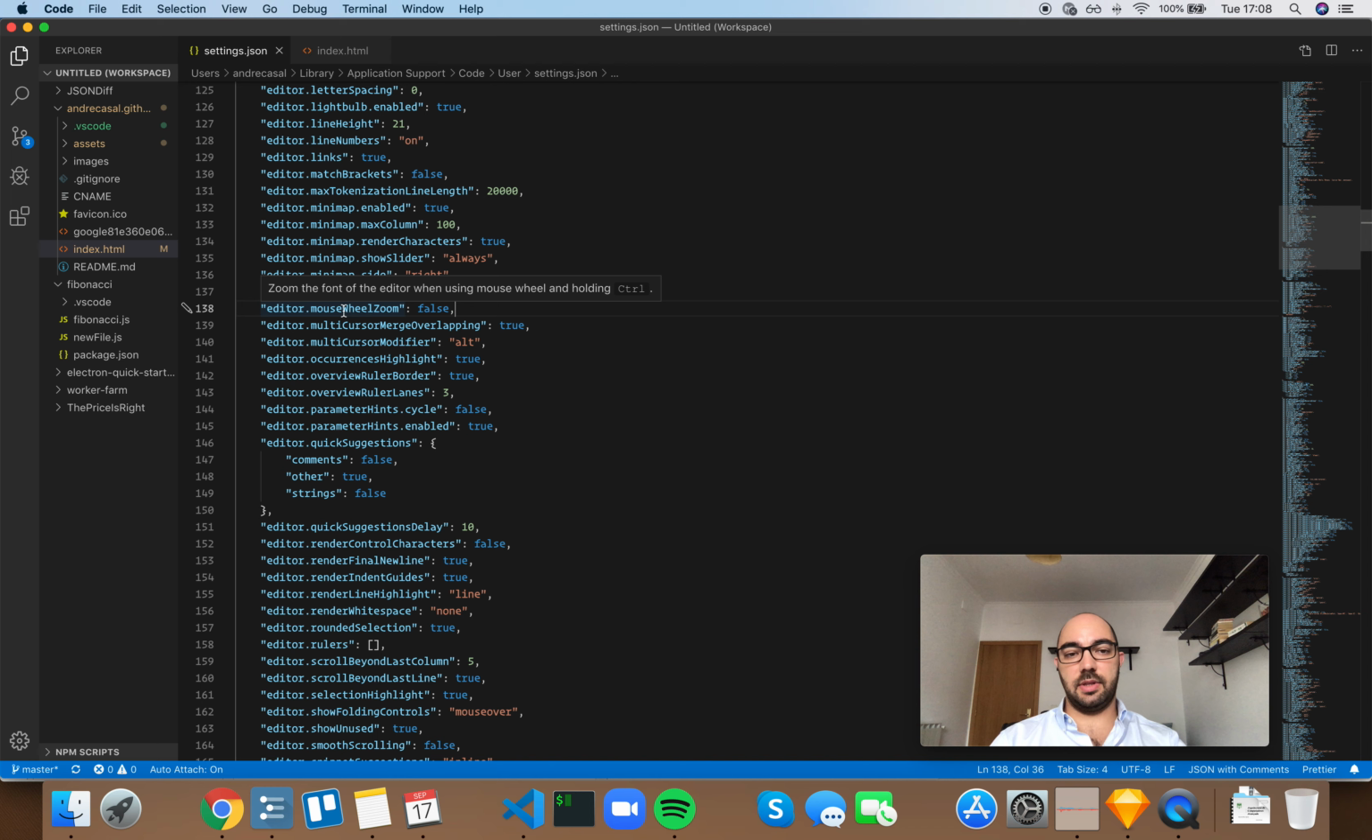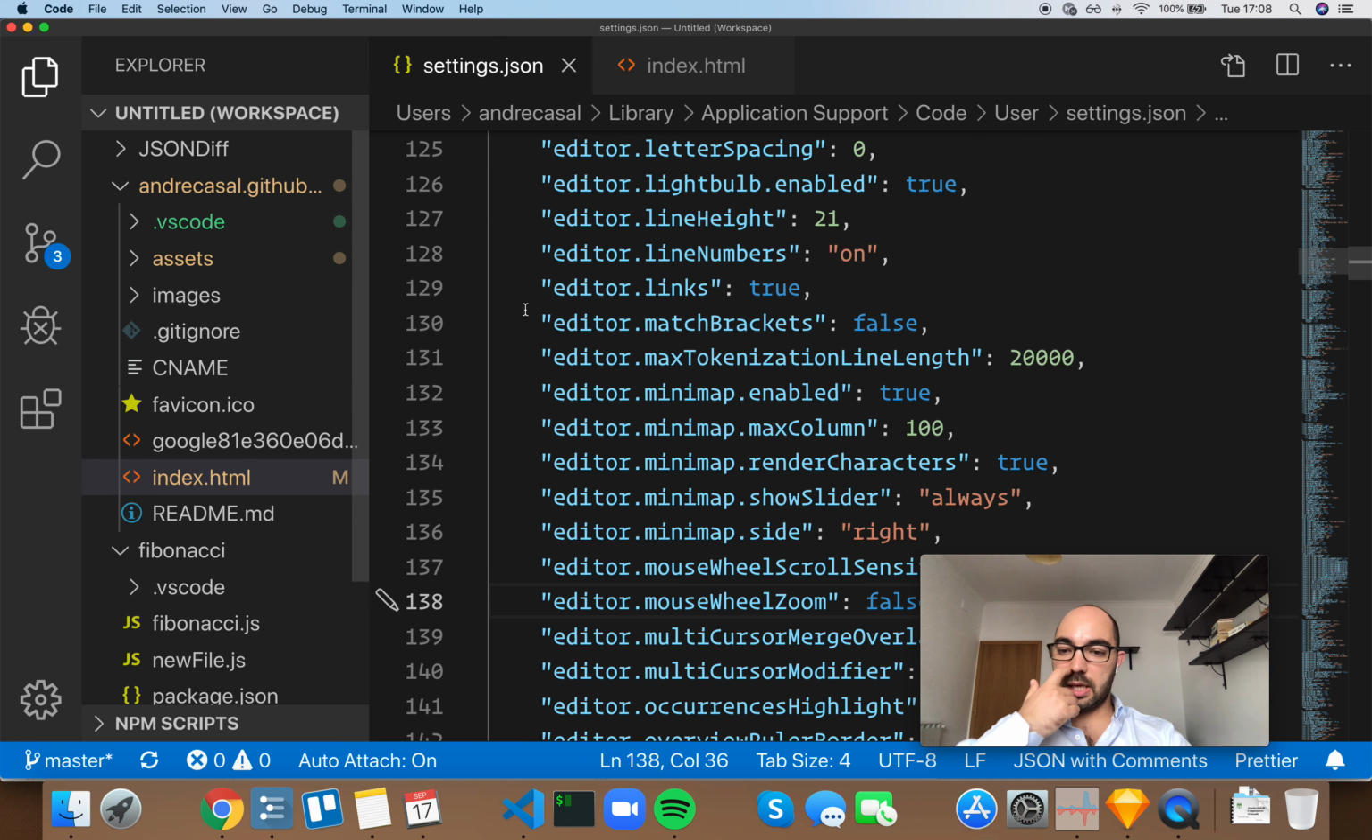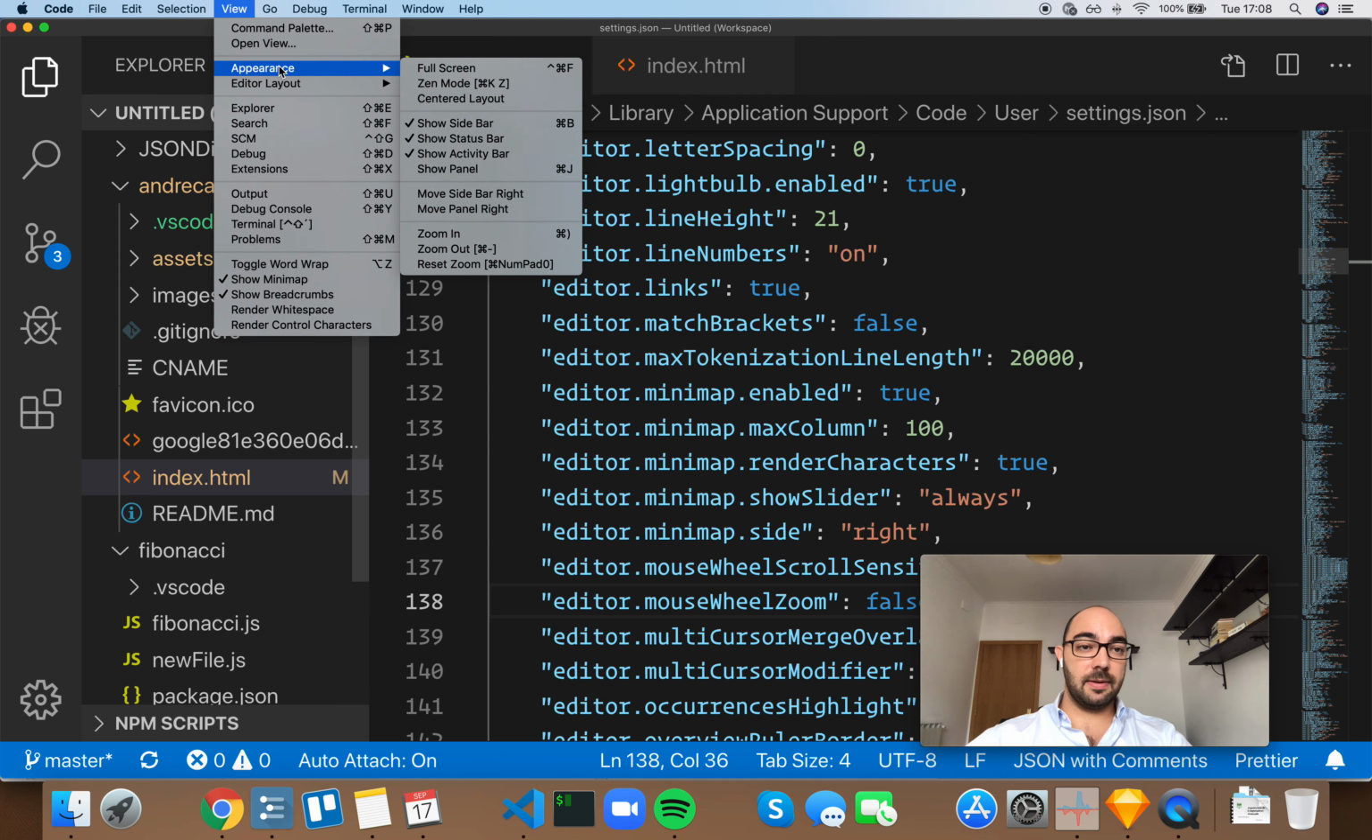Editor mouse wheel zoom. Zoom the font of the editor when using mouse wheel and holding control. Now this is not the zoom you have when you press Command plus or Command minus, like so. This zooms everything in VS Code, right? And you can just reset it by pressing Command 0, but the 0 needs to be the numpad 0. And if you have a numpad, you can just go to View, Appearance, Reset Zoom.